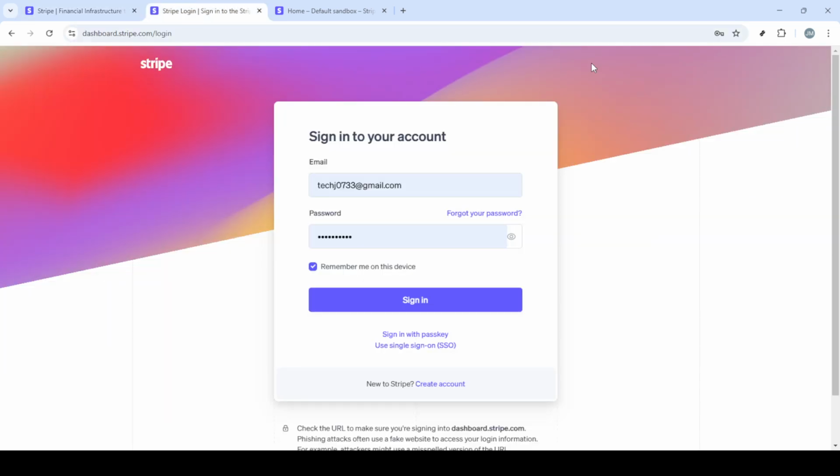First, we'll start by visiting Stripe's website. So, open your browser and head over to stripe.com. Once you're on their homepage, look at the top right corner where you'll find the Sign In button. Go ahead and click on that. This will take you to the login page.